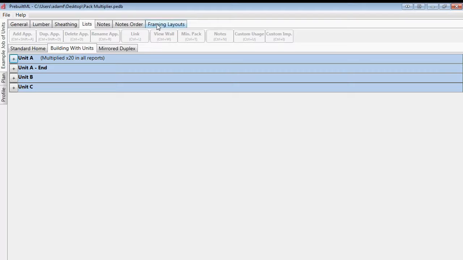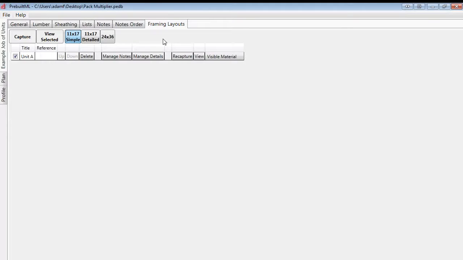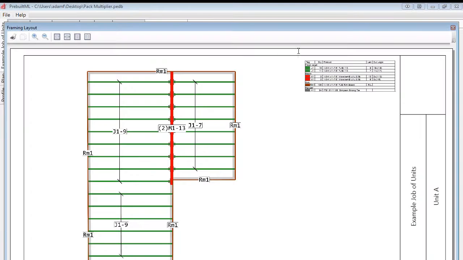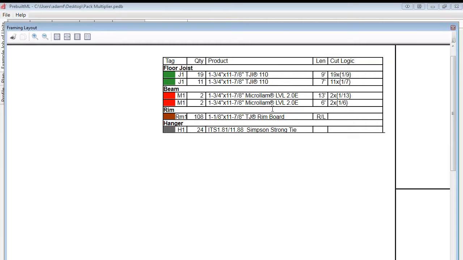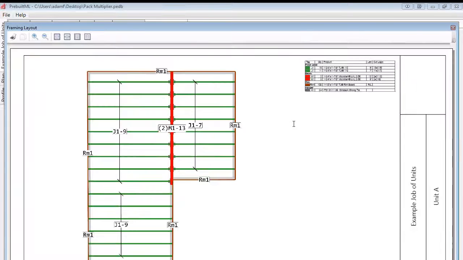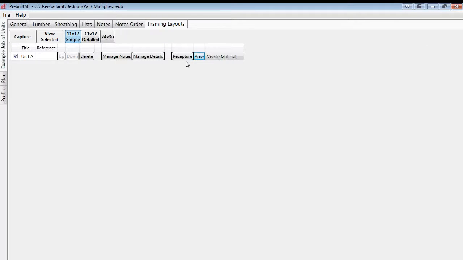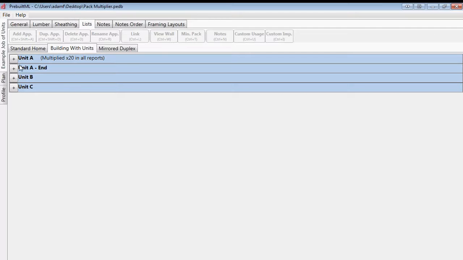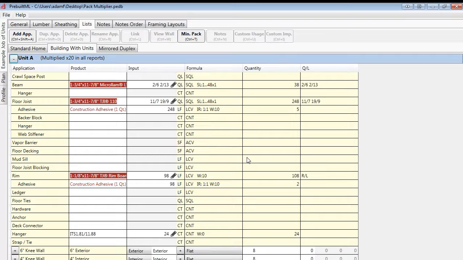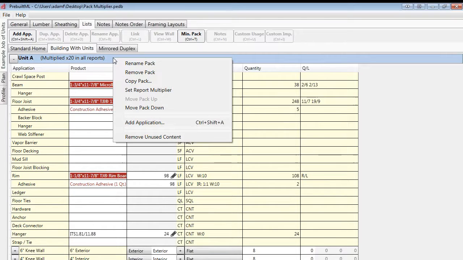And just to clarify a little bit further, let's take a look at framing layouts. In the framing layouts, we have a layout for unit A. And if we view that list, and we come to the upper right-hand corner, you'll see that clearly we only have material for that one unit. It's not been multiplied 20 times. So that won't ever change on the layouts themselves. Again, framing layouts won't have the multiplier in it. And when you're in the list pack, the view inside of the pack will just reflect one of the unit. But when you go to the reports, it will reflect the multiplier that's been put in place. And you can change that, add it in by using the Set Report Multiplier.